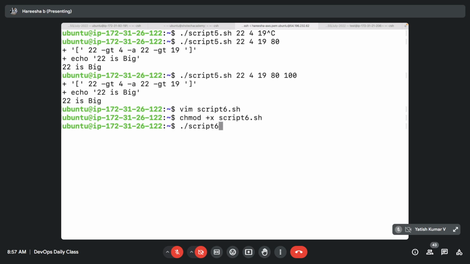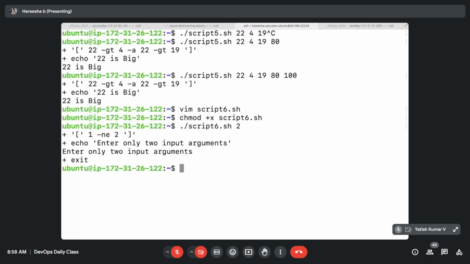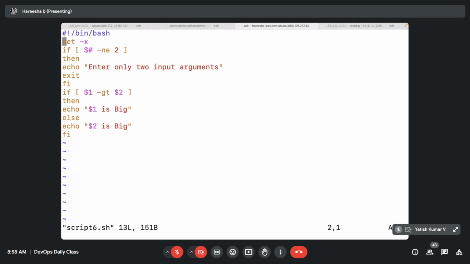Script 6.sh. Let me pass only one input, by mistake. Think that in a hurry I have just passed one. Then what is it saying? Now we will get confused because it's showing both the values. Let me comment this now.